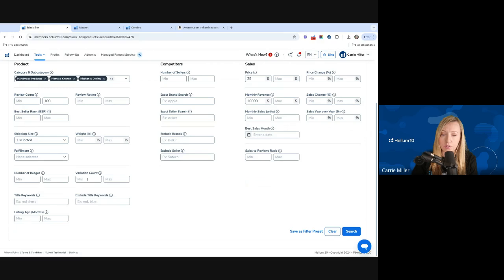You can also do variation count. So say you want a product that doesn't have a lot of variations, you can say maximum variation count 1 so that you're not getting products with a lot of variations, especially when you're starting out. It can get more expensive if you're doing sizes and colors and all that stuff.